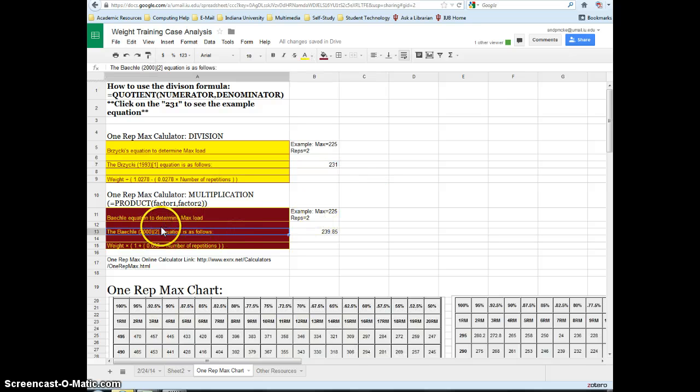And then for the second equation, which is multiplication, basically the same thing. You hit equal, capitalized PRODUCT with parentheses, and let's just say the weight that you're doing is 225, comma, to signify the multiplication, and then you put in the rest of the equation, 1 plus 0.033 times the number of reps, which would be 2. You hit enter, and there's your number.